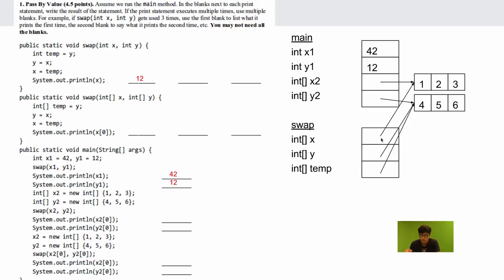So let's open that frame, and notice again that what I'm doing here is I just copy the value of what's in the box of x2 and of y2. And now I'm over here where I create an int array called temp and set that equal to y. So I copy whatever's in the box of y, which is a pointer to this array right here. And then we do the same swapping of variables, right?